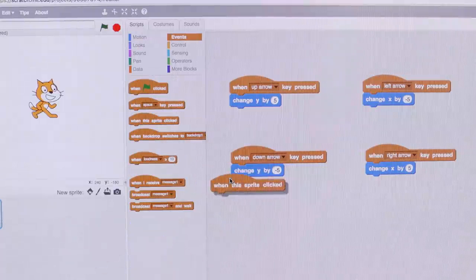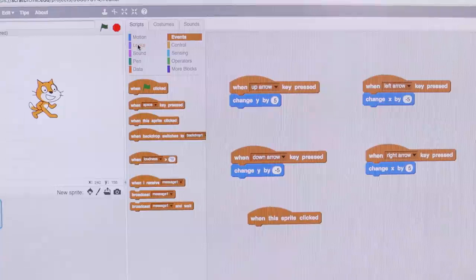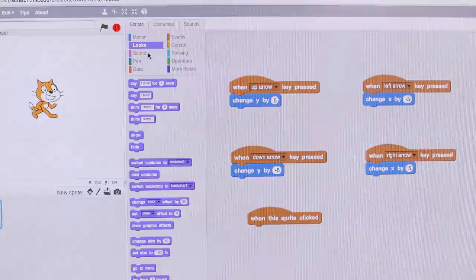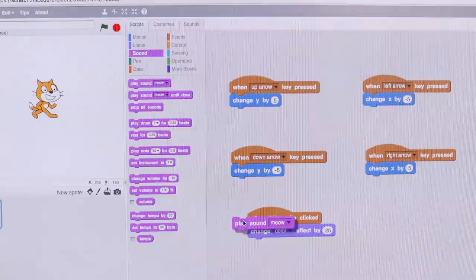Also, I can play with instructions and I can say that when I click on the cat, I can change its color and also I can make him.